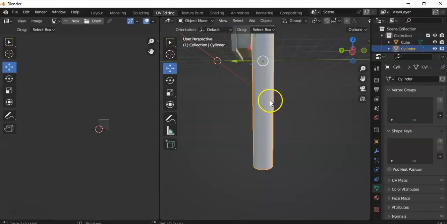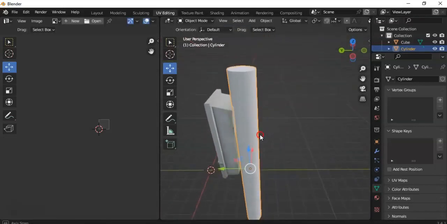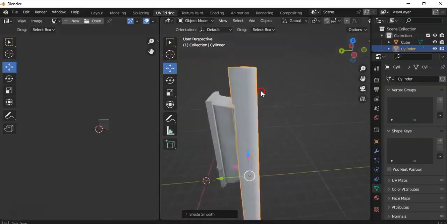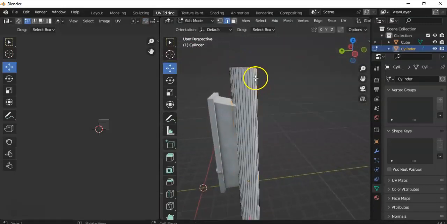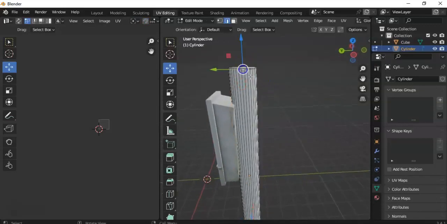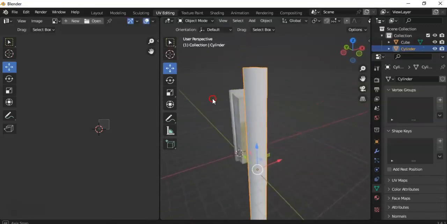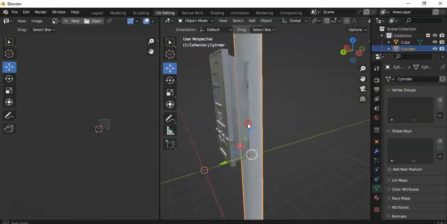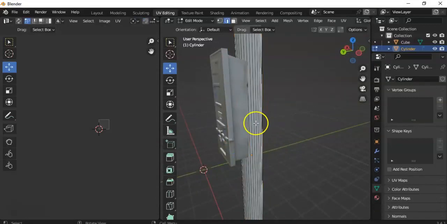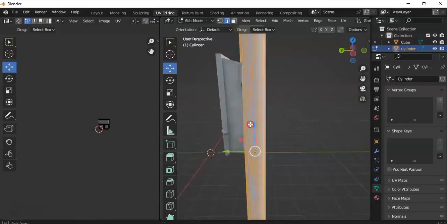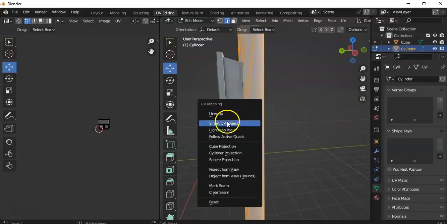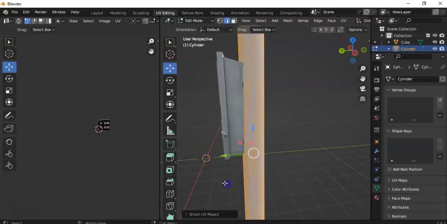Now if we hit the Tab key and then right click and go Shade Smooth, it's still warping it a little bit, but anyway, you get the general idea. It's got most of it. Anyway, all right, so we've got that there. Let's go and apply our texture. So we need to unwrap it first. So I'm going to go through to the Tab key, hit A to select everything, and then we can go U and Smart UV Project and click OK.